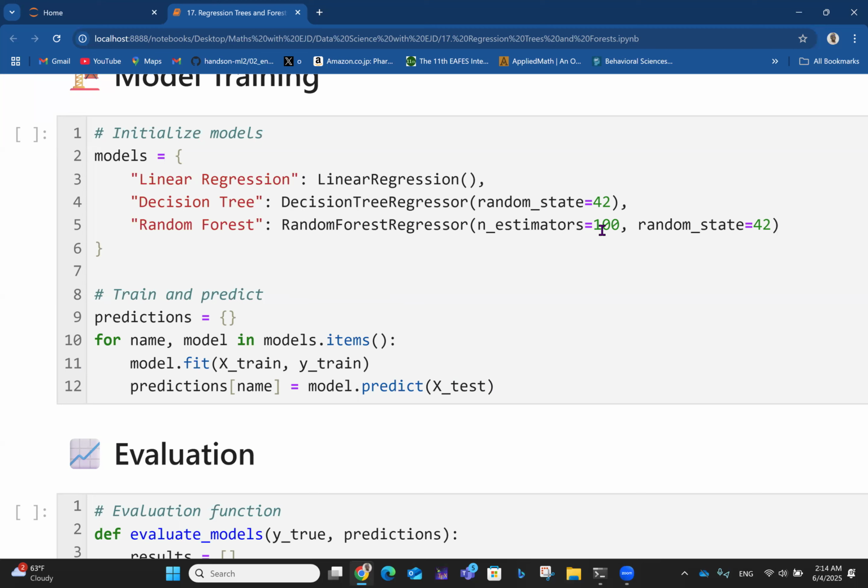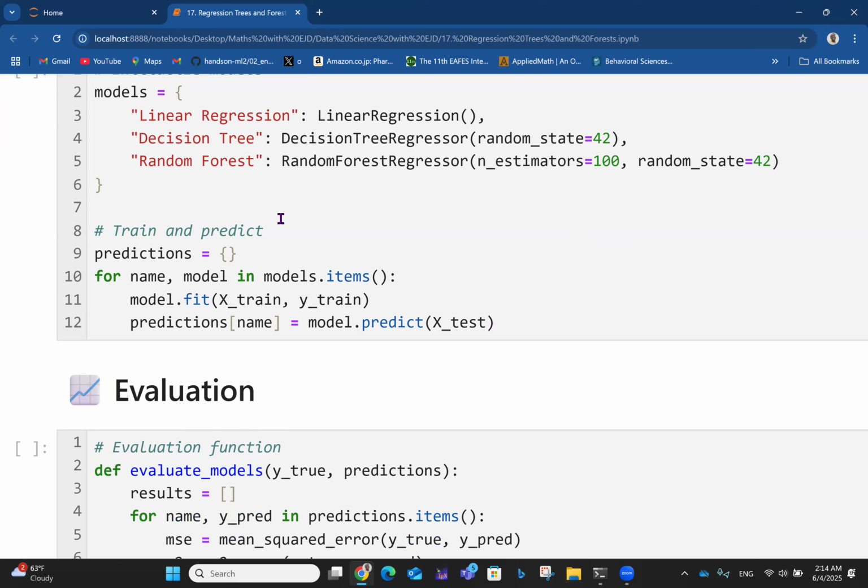Now this one requires estimators because we are aggregating trees. So it's more like we are putting 100 trees together to get the result here. And that is to make sure that we don't have overfitting. And random state is for the two to ensure there's no change too. So you can now train and predict.